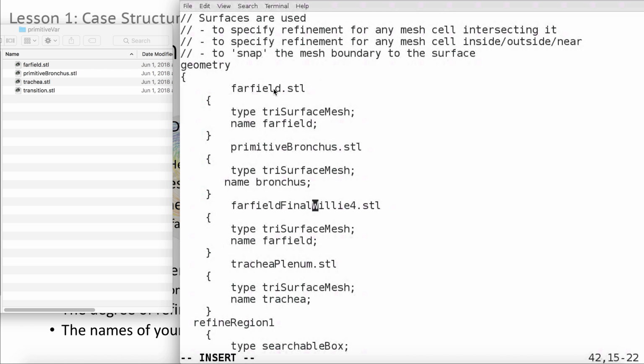The next one is going to be called Transition.stl, and the name is just going to be called Transition. So here I'm telling snappyHexMesh which files to look for and what to call the patch name that it makes from that spot. Trachea.stl, just going to be called Trachea.